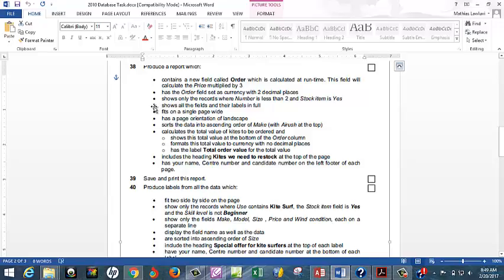The next one shows all the fields and their labels in full, which fit on a single page wide. So the next one that says fit on a single page wide goes to the report. Is that okay? So we use that part in creating the report. The next one says what? Has a page orientation of what? That also goes into the report. The next one, please let's look at it. That aspect we can do within the report and within the query.